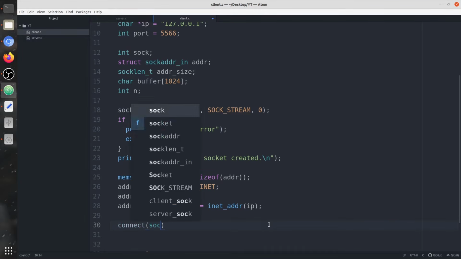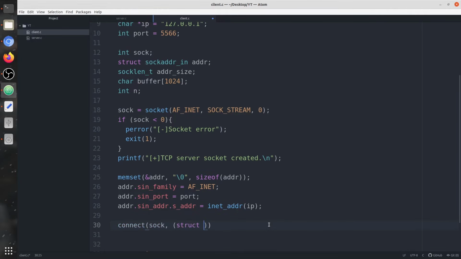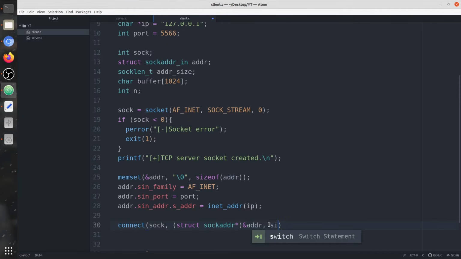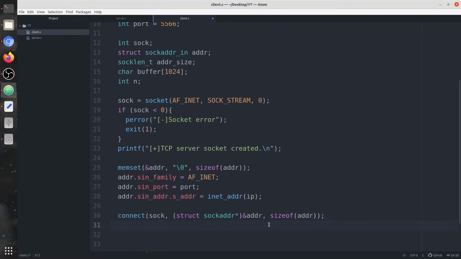Connect, sock, struct sockaddr pointer, ampersand addr, sizeof addr. Okay, so now we have connected to the server. Let's print a line, connected to the server. Okay, so now we are connected to the server.